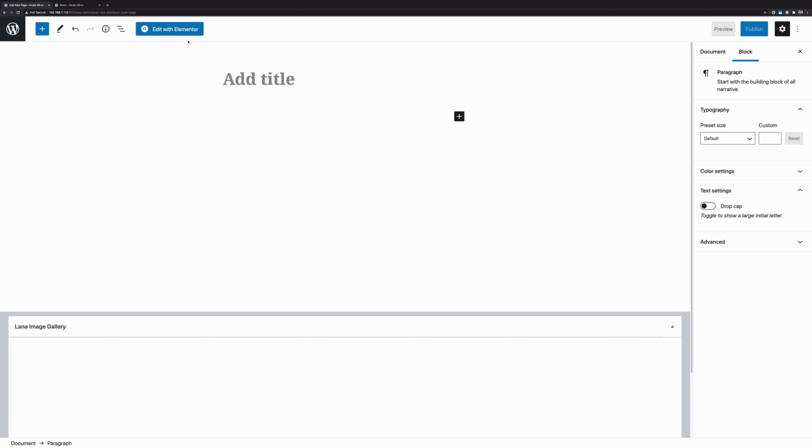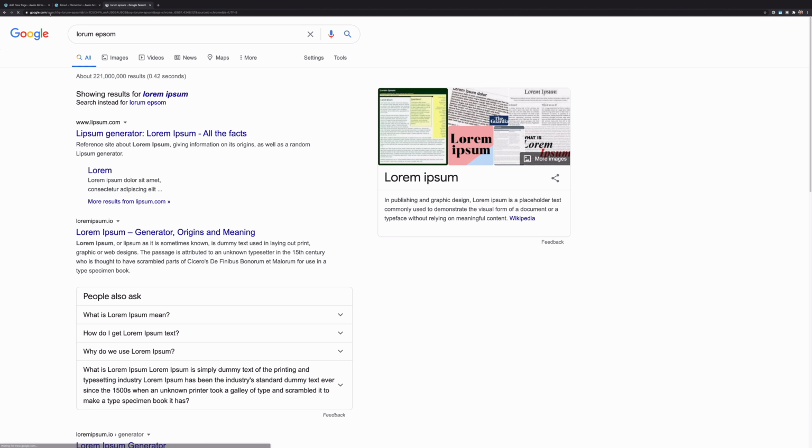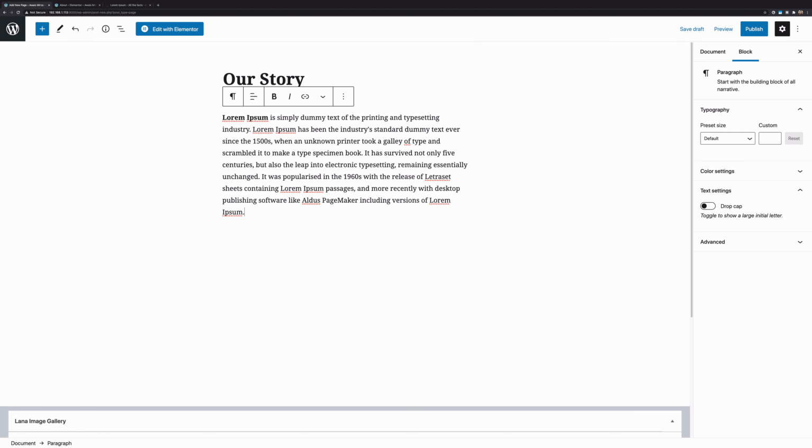So we do that by using this block editor. First of all, I'll just say our story. Okay, and I'm going to write some gibberish here. So let me go and search for Lorem Ipsum. I don't know what this is, but I just want to get some text here. So this is what I'm going to grab, copy, go back to the page, paste that there. That's good. So here we got the text, and now I'm going to click on this plus button.